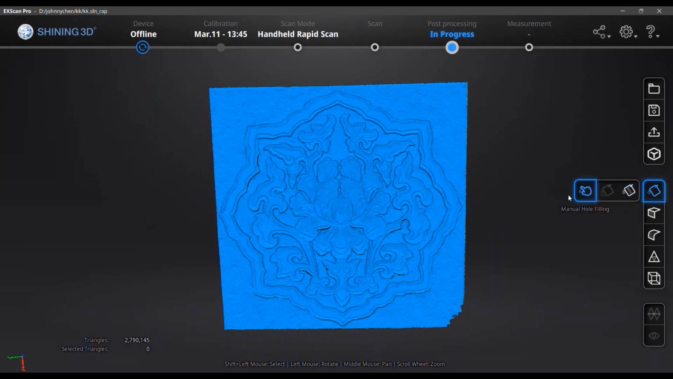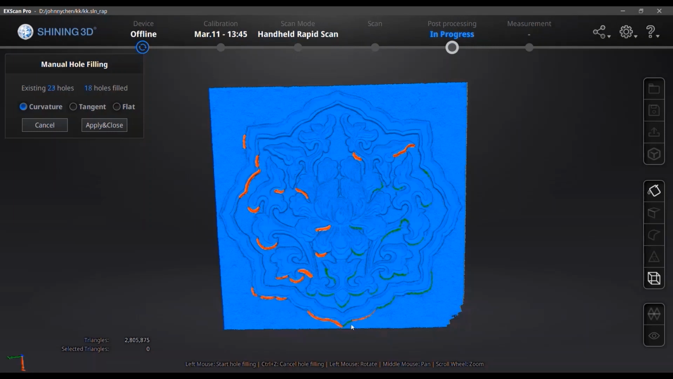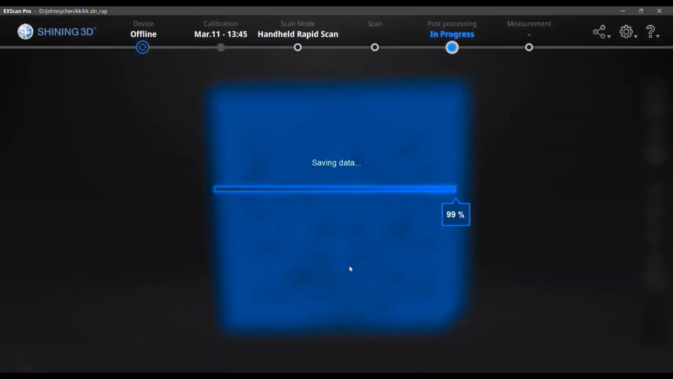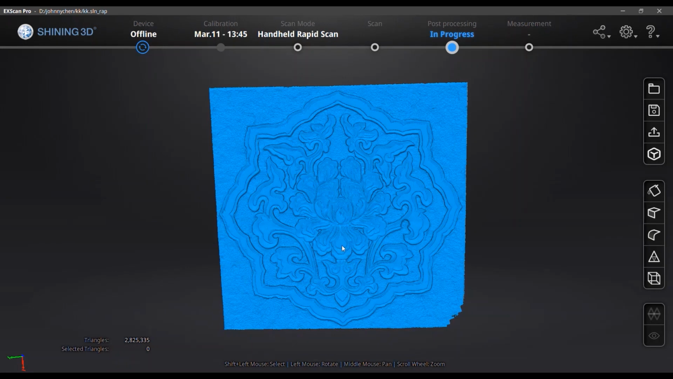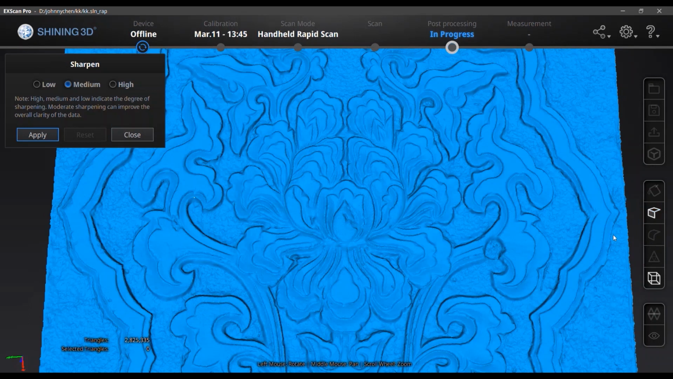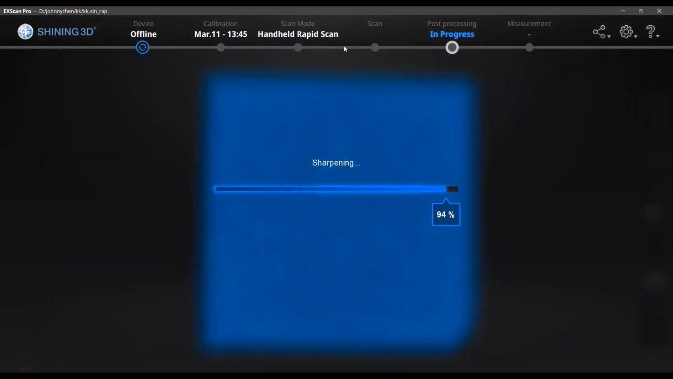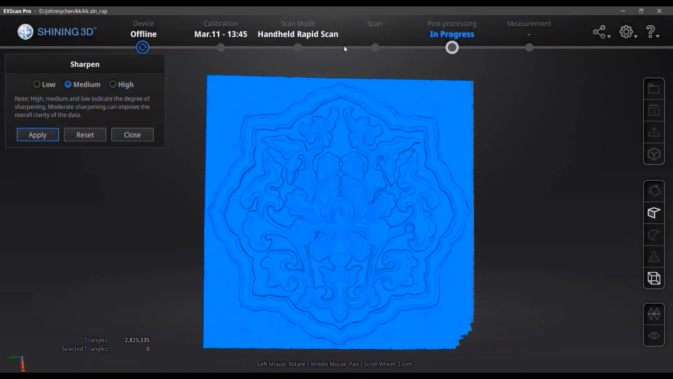Then you use manual hole filling to fill the rest of them just by clicking them all. Then click apply. After that, we need to go to the sharpen function. Just choose the level you want and click apply. The software will automatically sharpen it for you. And close this window.